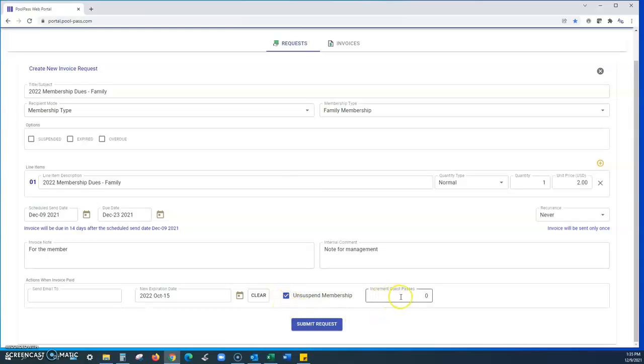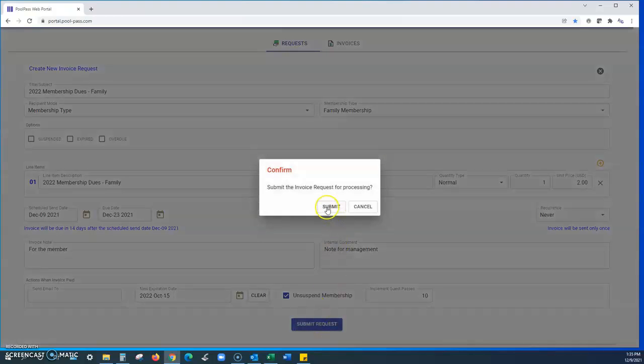And then we can also increment your guest passes. Maybe your policy at your facility is every year each family gets 10 free guest passes. And so we can set that to 10, and now the guest passes will increase by 10. Okay, so I think I'm ready to send this invoice. So I'm going to click the submit button and confirm it.